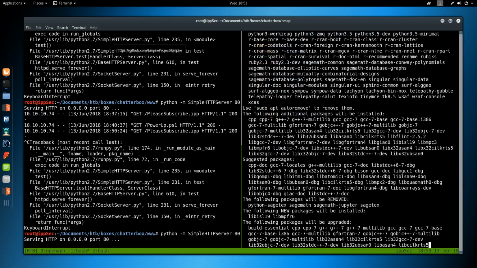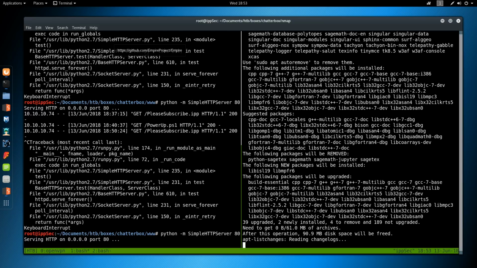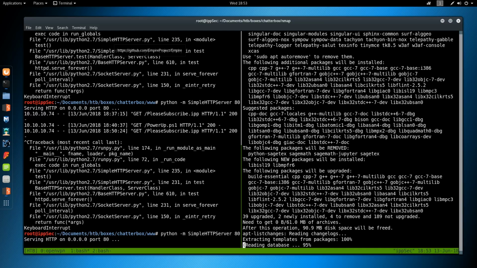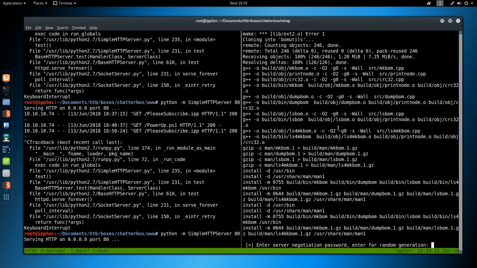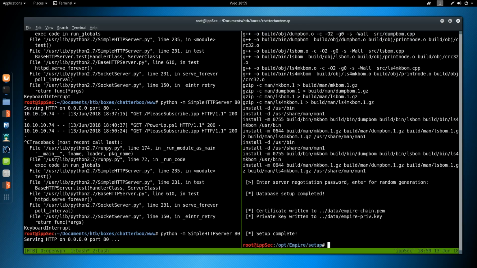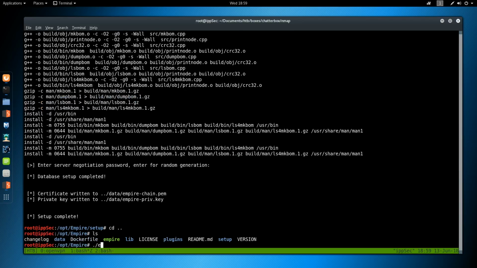Oh, it's changing libraries on my computer. This is going to take longer than I thought. Oh, my bad, I thought I used Empire more recently. Finally did all the package installation. We're just going to enter a random negotiation password, and now we just execute Empire.